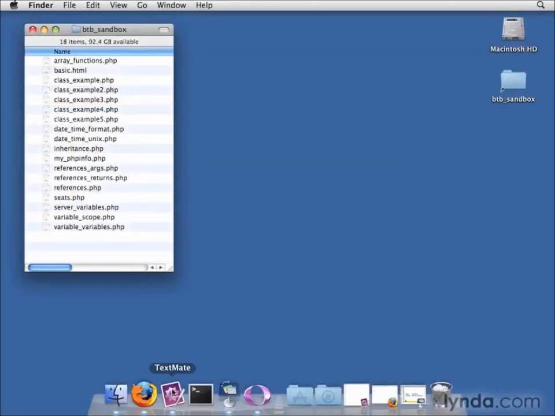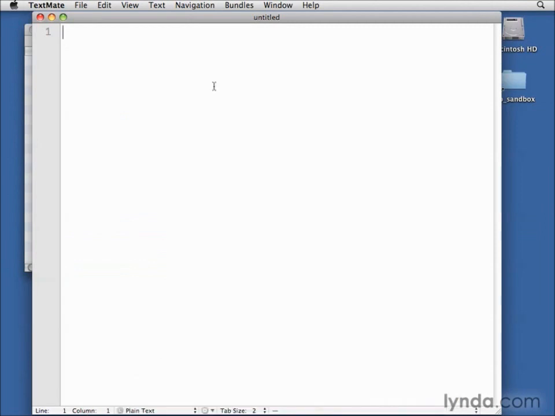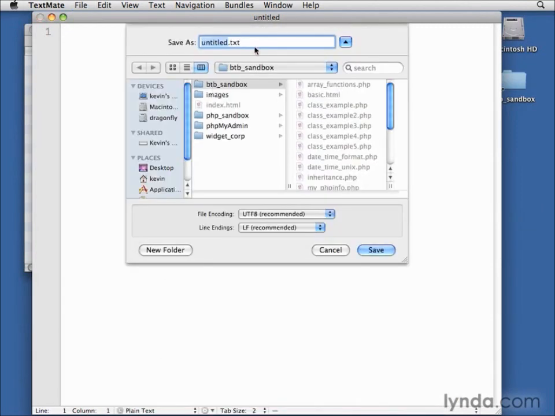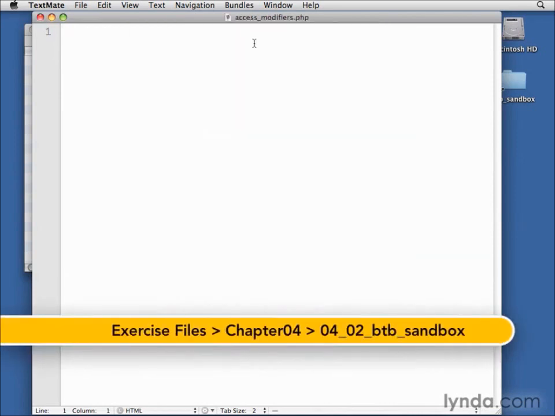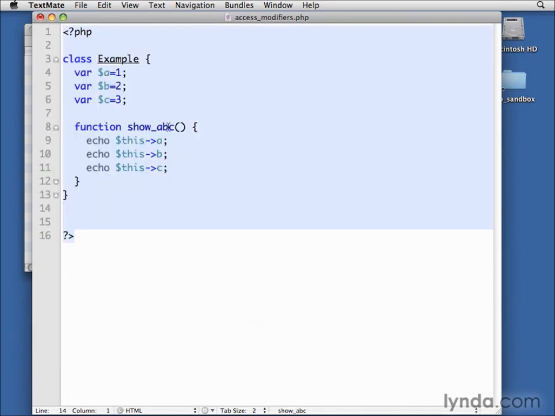Okay, I'm just going to go into TextMate and open up a new document, and I'll save it in my sandbox, and we'll call it accessmodifiers.php. There we go, and I'll go ahead and just put my PHP tags in. Now, I'm going to start out by just pasting in some code that will get us started. So I've just got a simple example class. I've got 3 variables at the top, and I've got a function that just displays all 3 of those.